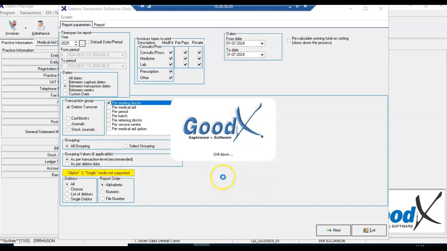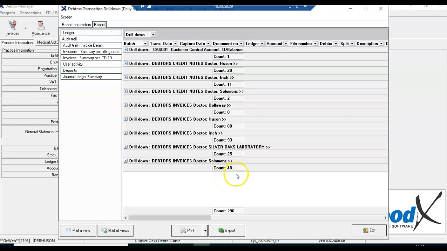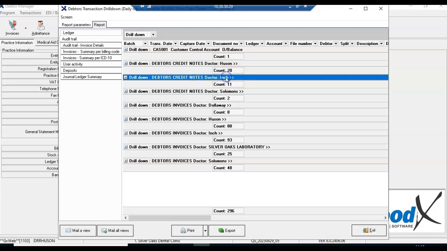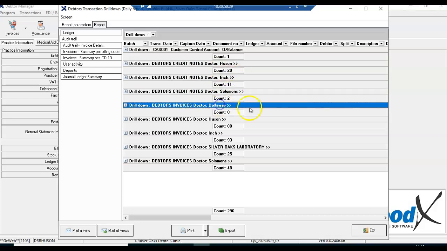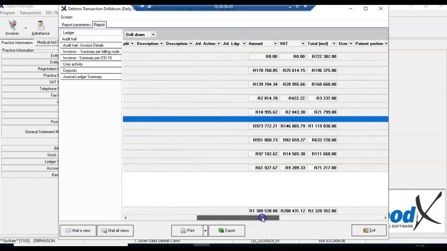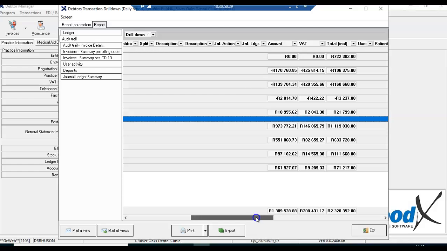Wait for the report to generate. It takes a bit of time here because it's splitting everything up. So as you see, it gives you your credit notes for Dr. Hinge, for Dr. Solomon, Dr. Dalloway, gives you your invoices, and then if you drag this across, it gives you your totals.